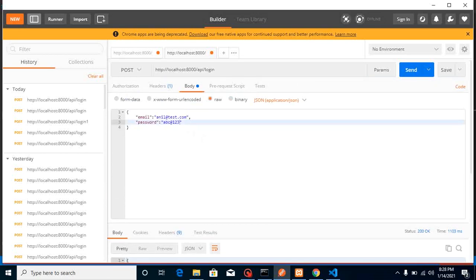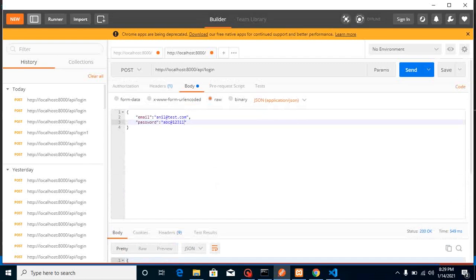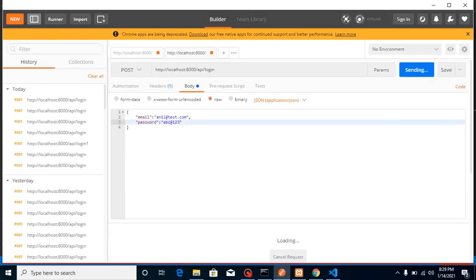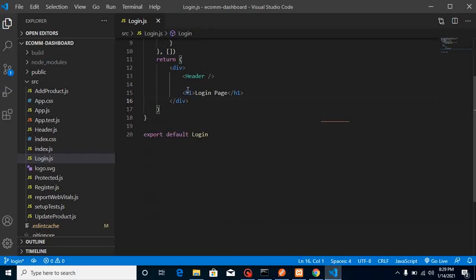So let's say I'm just going to send some wrong data, like a wrong password or something. Then you can see that I'm getting that email or password is not matched. Great, this is working fine. So now let's just create a form, and after that we will integrate this API. So let me just jump on a login page, and let's make a form.